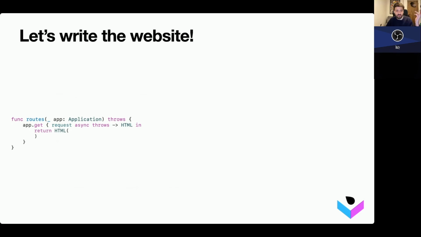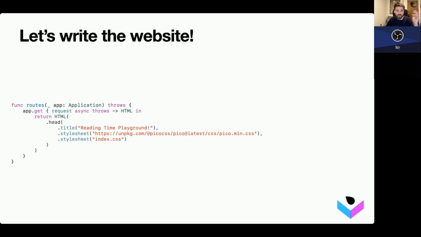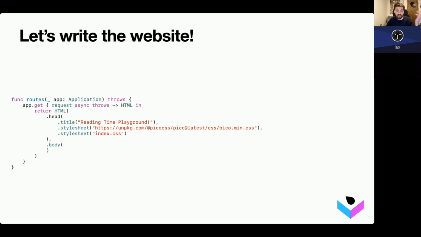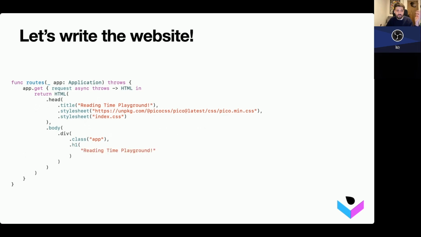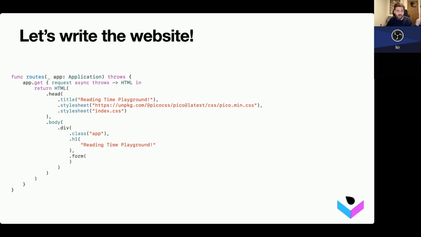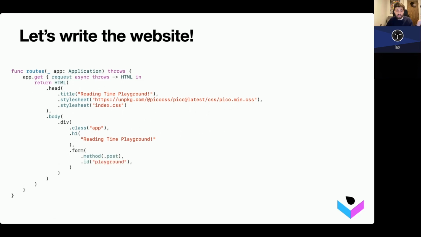But this HTML is actually going to be written in Swift and then converted into a string. As you can see, it looks like standard HTML, but it's using Swift types. So it's got a head where I set a title, I import some styles, then I define a body. I make a wrapper div with a class of app. I add an h1. I add a form, and this form is going to have a method of post. So every time the form is submitted, it's going to make a post request to this same endpoint.